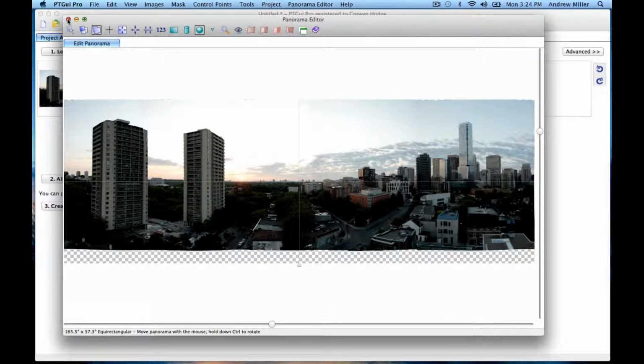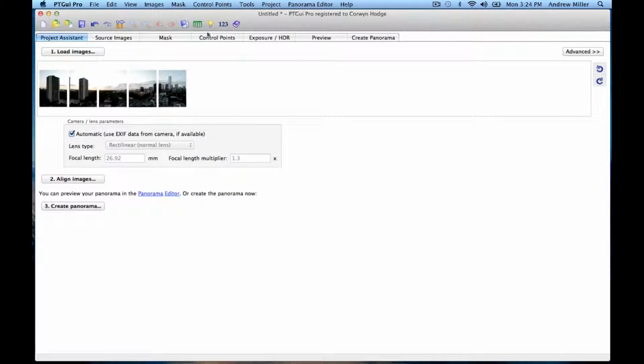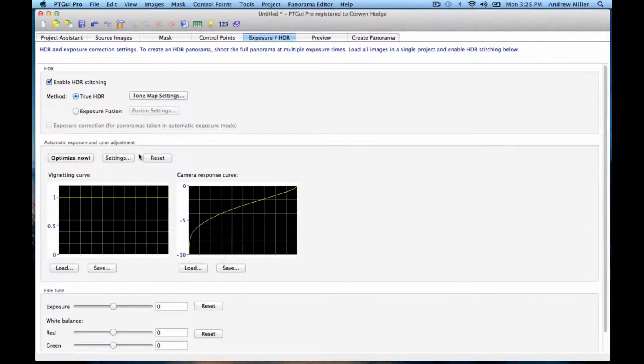It's a high dynamic image, and what we have to do is bring this down to a low dynamic range so that we can actually see all the colors and tones that we want to. So I'm going to go ahead and close the Panorama Editor. It's just a preview. I'm going to skip the source images, skip the mask, skip the control points, go straight to exposure and HDR. I do want to enable HDR stitching.